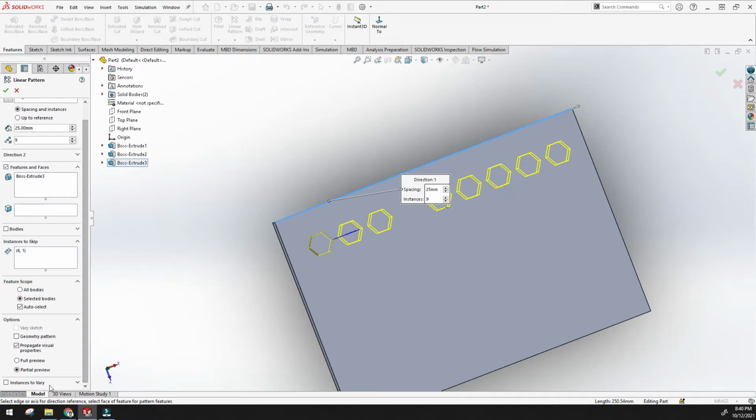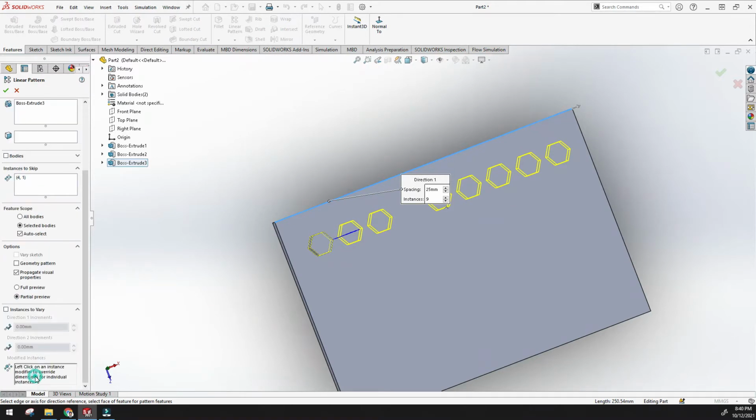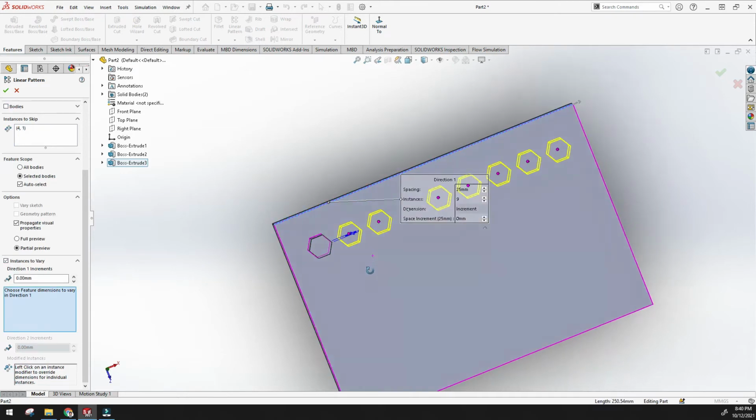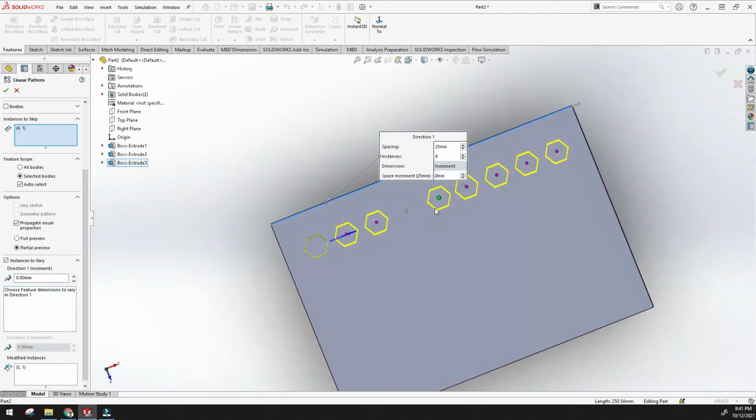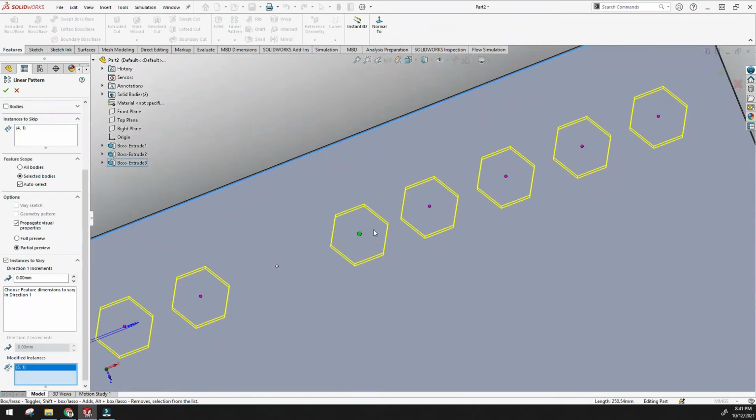Instances to vary, there are some options. Once you click this, you have modify instances, skip instances, or customize menu. Once you click modify instances, you will have the value. Here it is given 100. From here to here, you can give another value like 102 and click outside. So here one value is changed. You can see the gap between these two and the gap between these two is different, right?